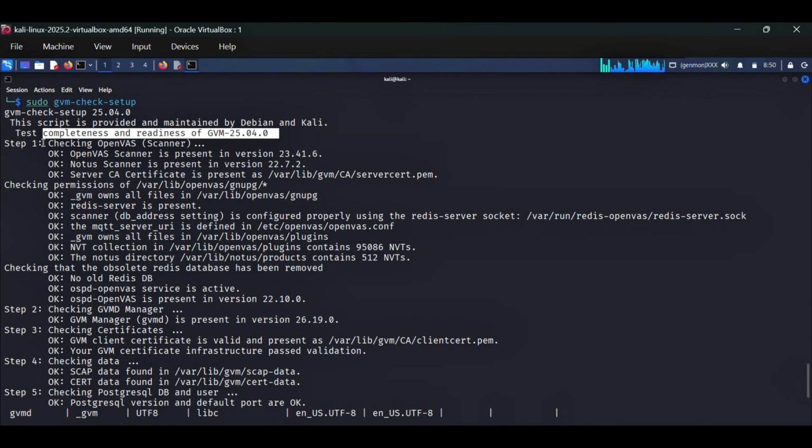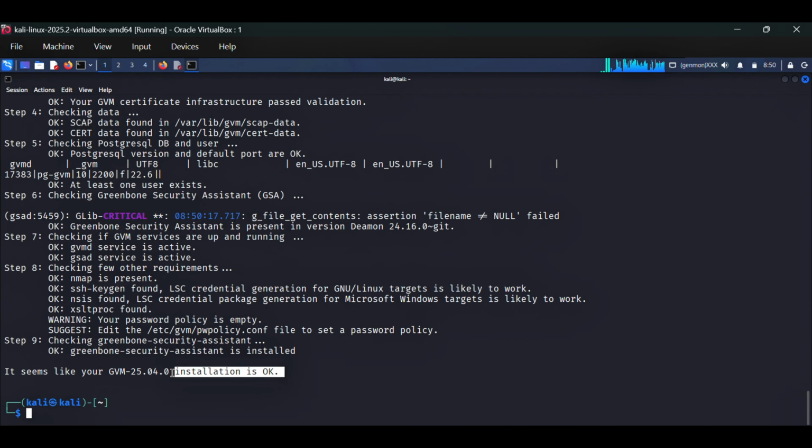If you look here as well, you can see test completeness and readiness of GVM, and at the end of it, you can see it seems like your GVM 25.04.0 installation is okay. If you're seeing any errors here, the most common issue is that the feed isn't fully synced. What you can do at that point is run sudo gvm-feed-update.